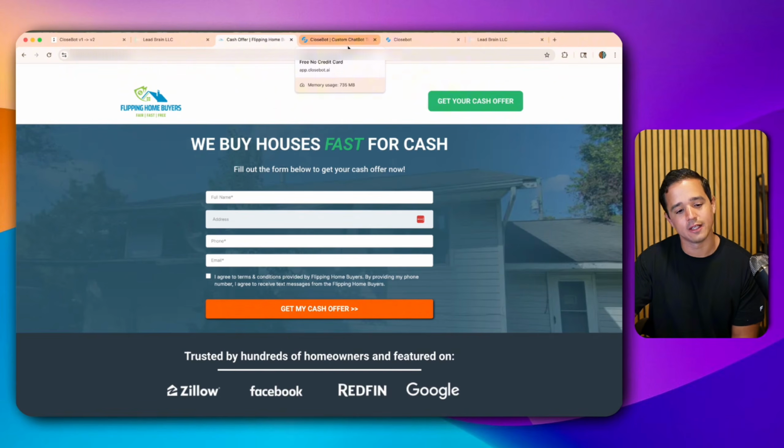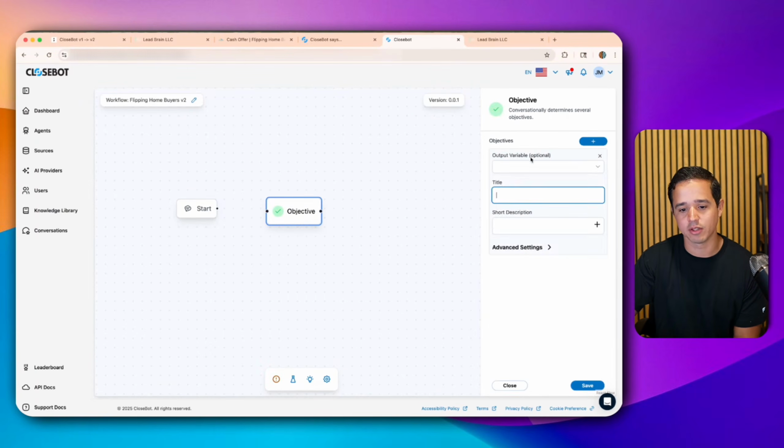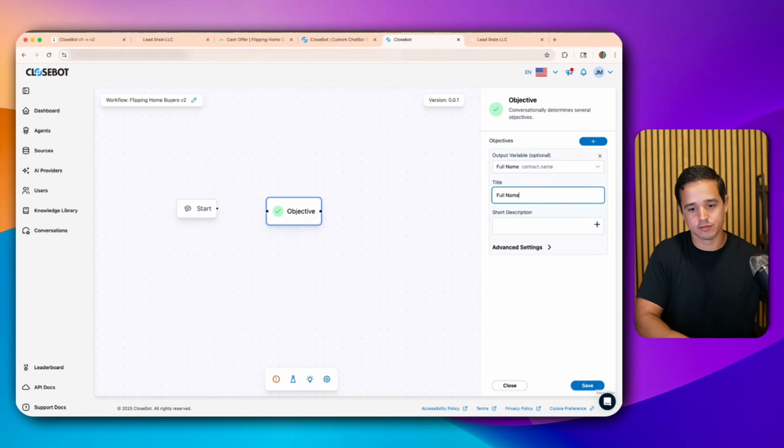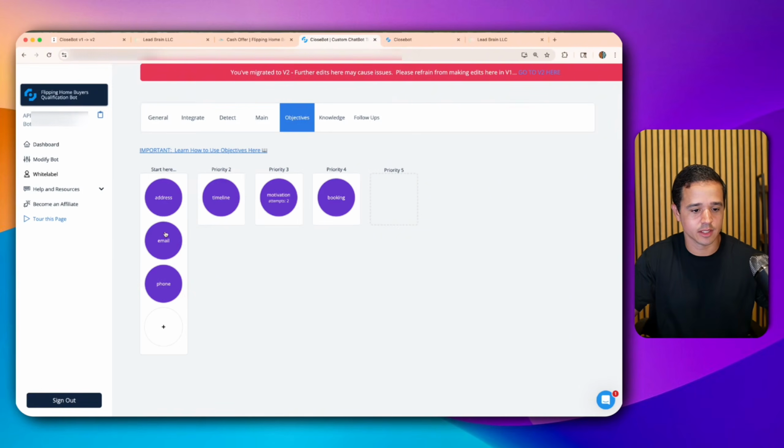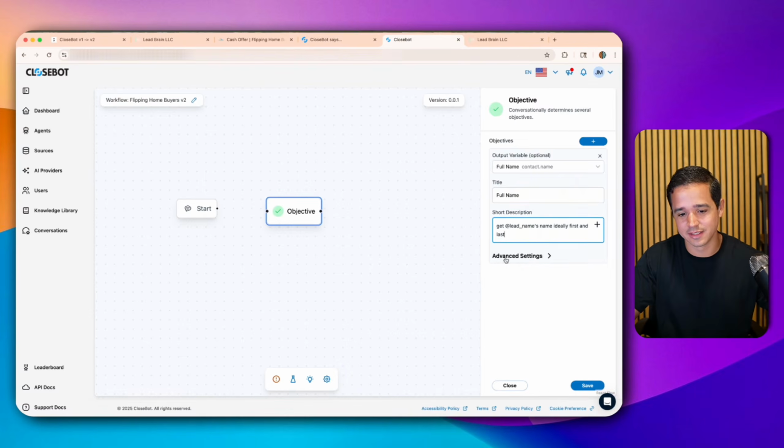But now I'm going to do things a little bit differently, because CloseBot now has these sort of objective stacking and sub-objective mechanisms. So the first thing I'm going to do is drag and drop an objective here, and I'm going to go ahead and ask for the user's full name. And let's see, I just like using this as a template and copying it. So I actually didn't even ask for the name here, which is crazy. But this thing's working. So I'm just going to copy this and paste this.